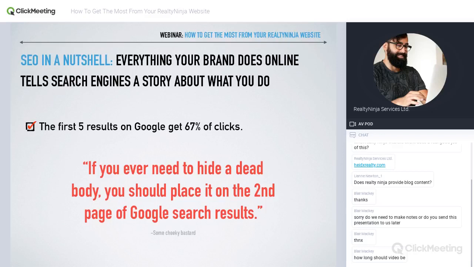By having that consistent message, it makes you look like a stronger expert on one topic, a stronger expert for one target audience and demographic, and search engines are going to show you and rank your website much higher. Now, the first 5 results on Google get 67% of clicks, and you want to be in those first 5 results. In the next 4 or 5 years, this number, this 67%, is going to become 80% or 90% or even more. Search engine's job is to provide searchers, their customers, with the best results possible for their questions or their queries.